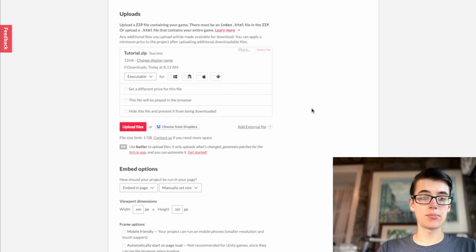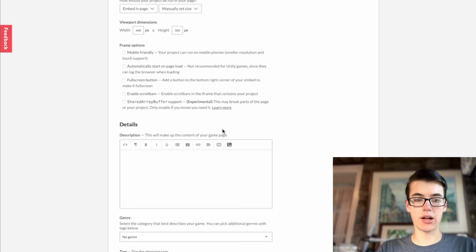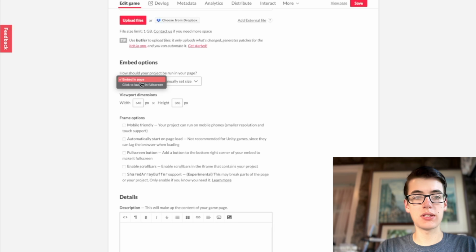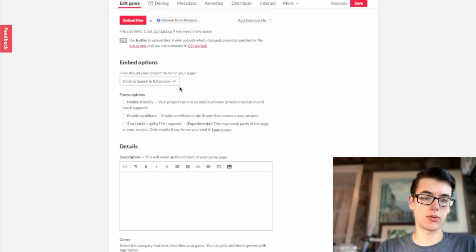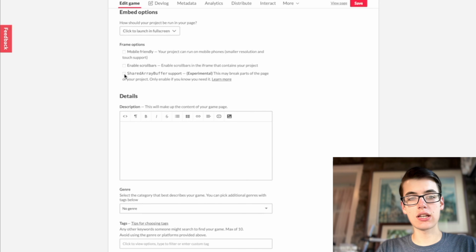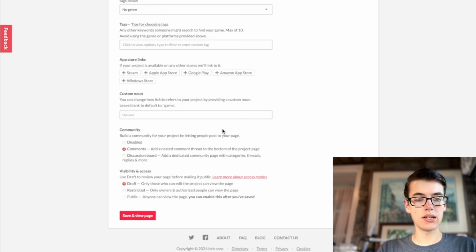And once that file is uploaded, we can go ahead and check the box that says this file will be played in the browser. So it doesn't try to let people download it, it'll just have them play it in the browser. You can also choose whether you want it to be embedded in the page or whether people can click to launch your game in full screen, which is what I'll choose. And then you also want to check shared array buffer support, because Godot needs that in order to be able to run the game. And the last thing we need to do is scroll all the way down to the bottom and click Save and View Page.